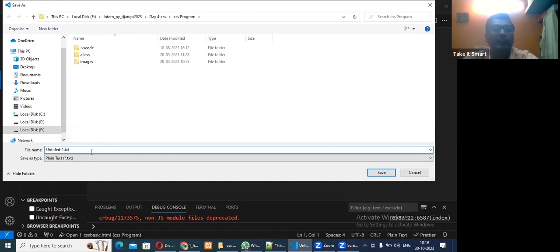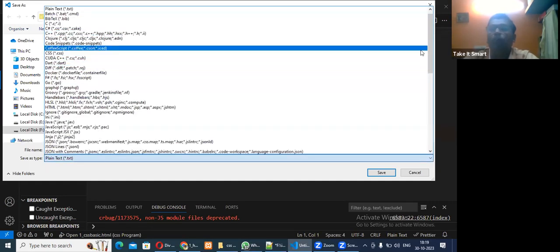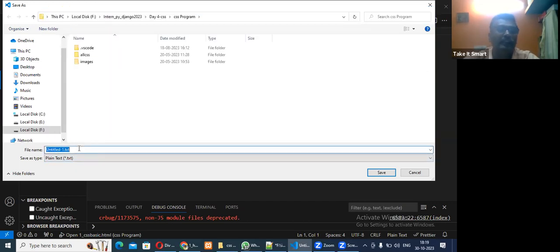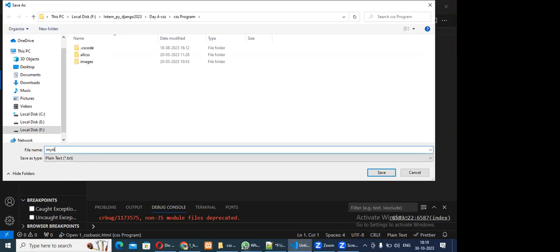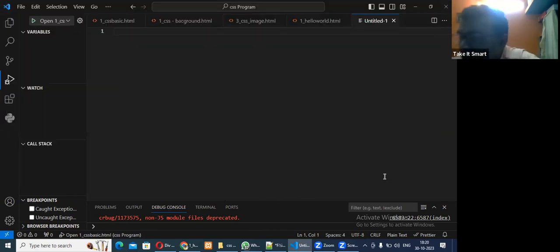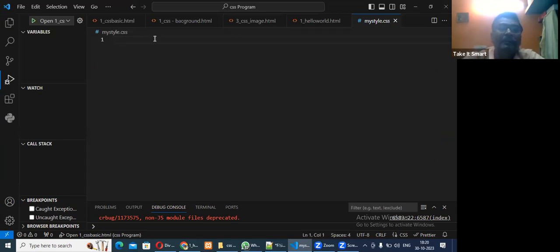Here I'm going to select all files, and here I'm naming it my style.css. What will be the extension for the CSS file? It is going to be my style.css. Fine. So now I will be writing CSS.